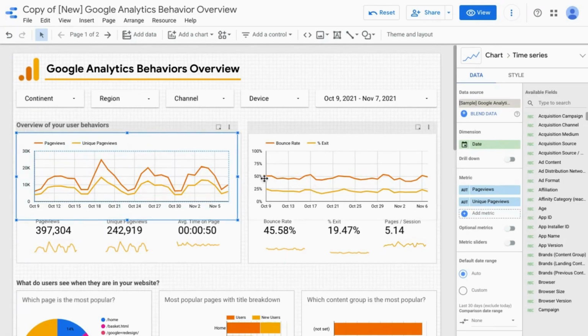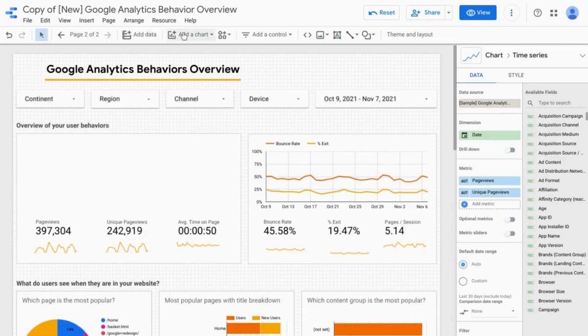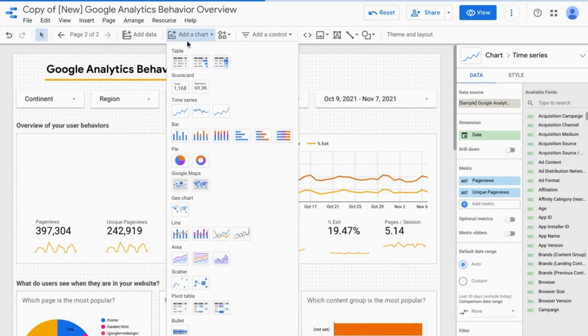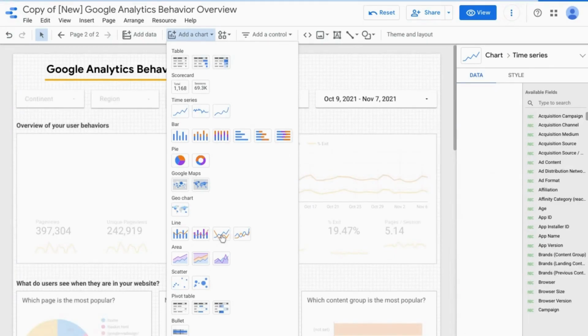So let's go ahead and we'll actually recreate this chart right here. And I'll show you the different ways by using a line chart and then a time series chart. So what I've done is using this Data Studio template, I've actually copied this page. So we'll go to the page that I've copied, and then I'll click on Add Chart at the top for this drop down, and then select Line.